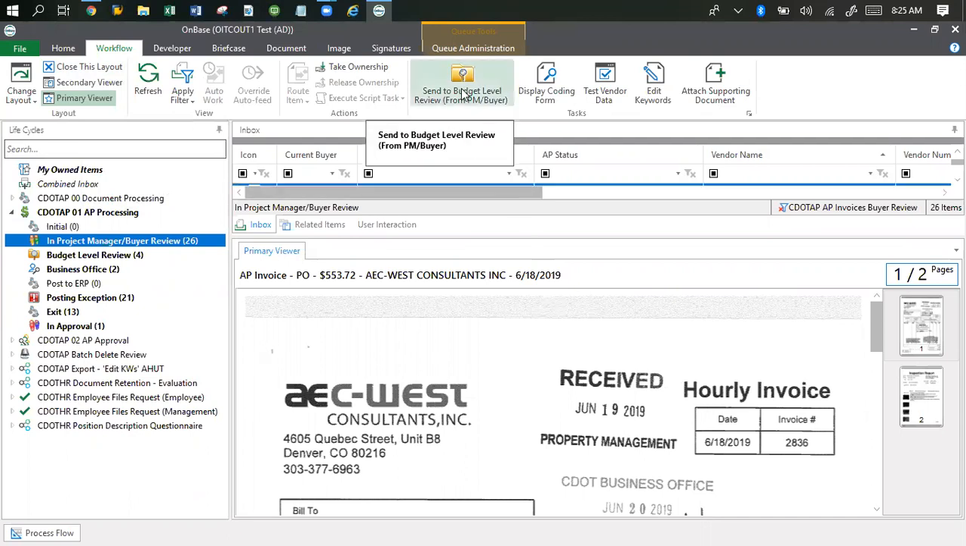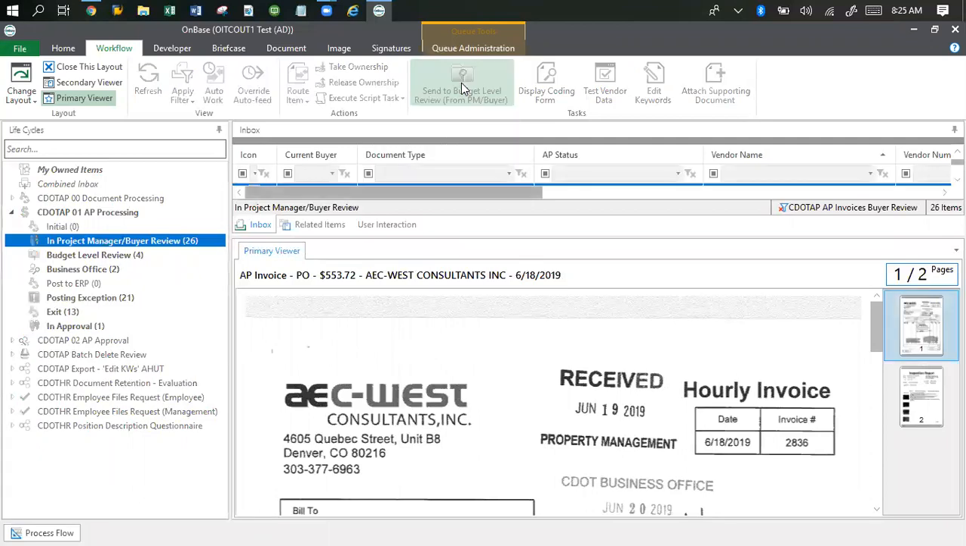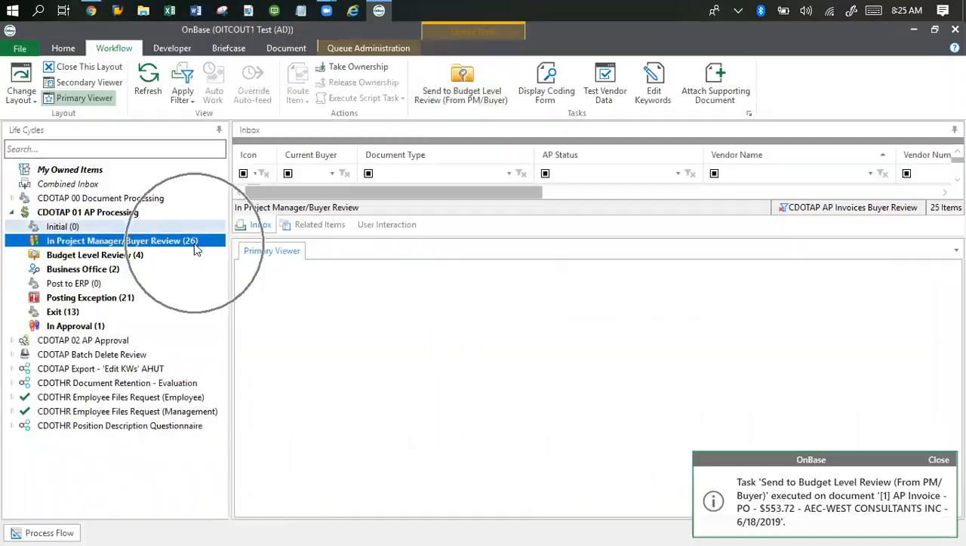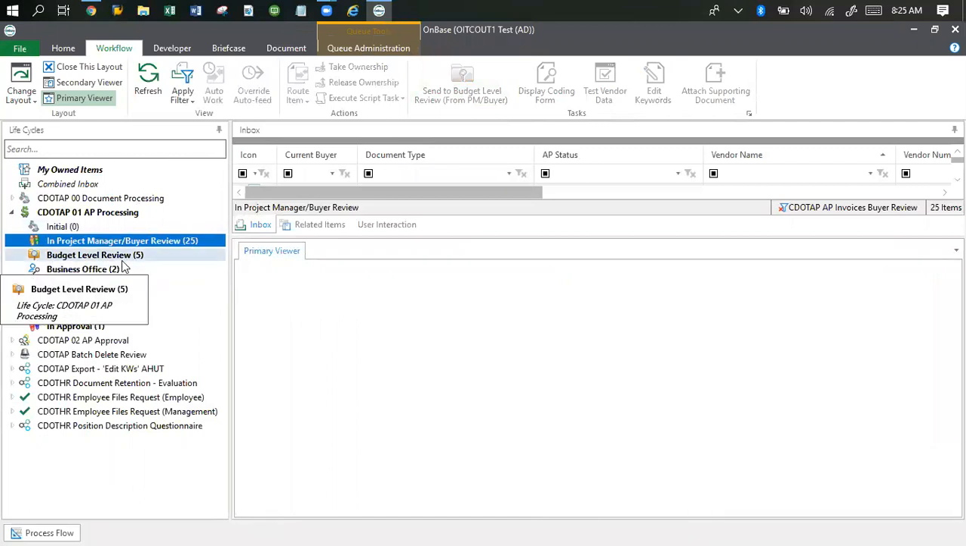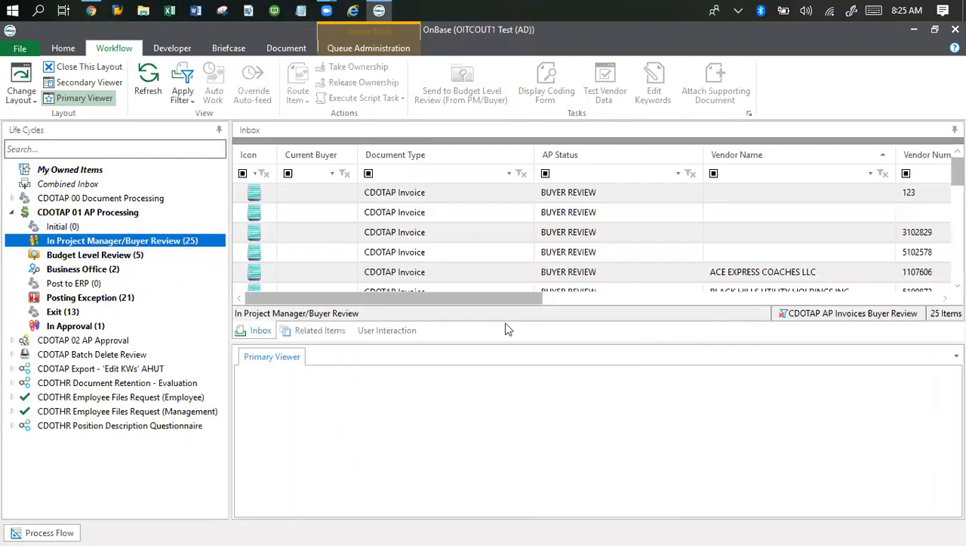So we're just going to navigate up here, and we have our fun little action items up here. And whatever we're doing, we're sending it to the budget office, or the budget level review, excuse me. We're clicking, and you're going to see this number goes from 26 to 25. And we've seen this budget level review went from 4 to 5, and we're good to go.